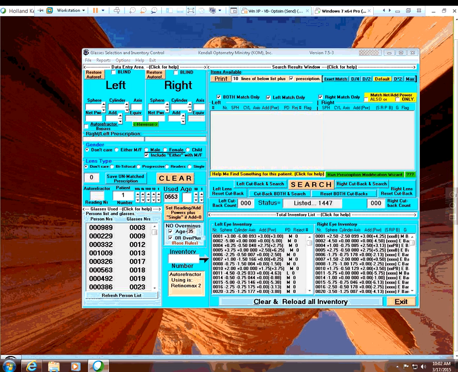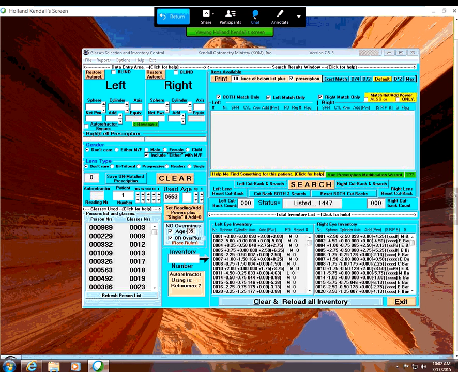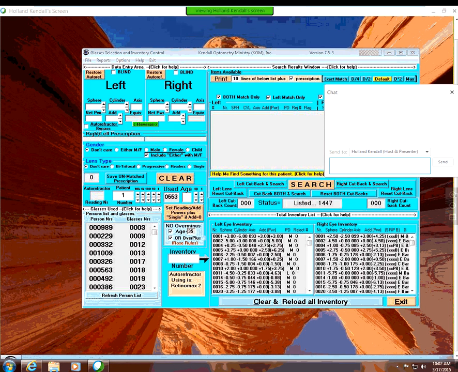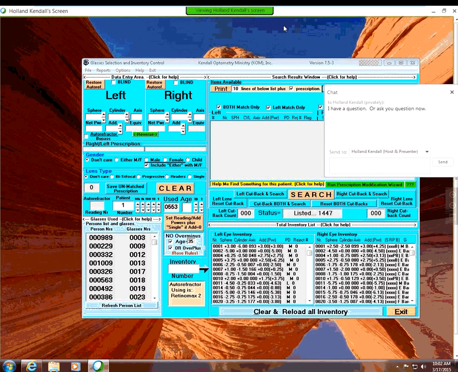You can also chat with me by clicking this button, and you can click Chat. This window will come up, and you say, I have a question, or ask your question there. And then click Send, hit Enter or Send, and I will see that pop up on my screen. And then I will be able to see what you ask on my screen. So this is a good way for you to interact with me during the class.